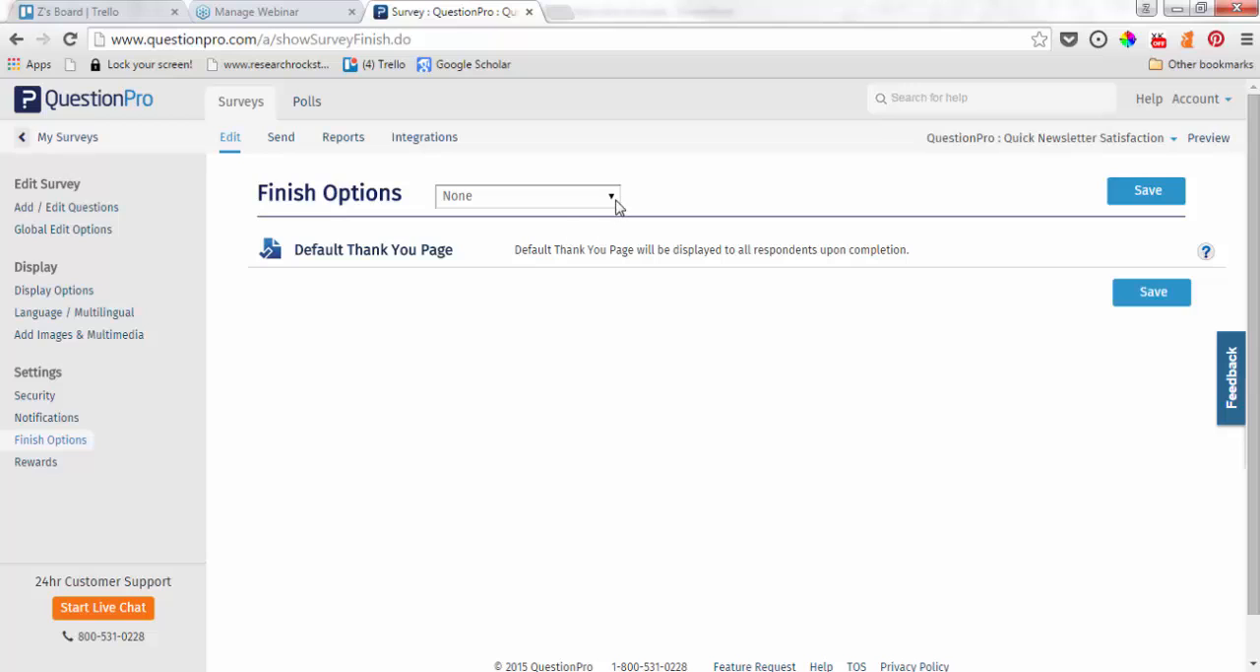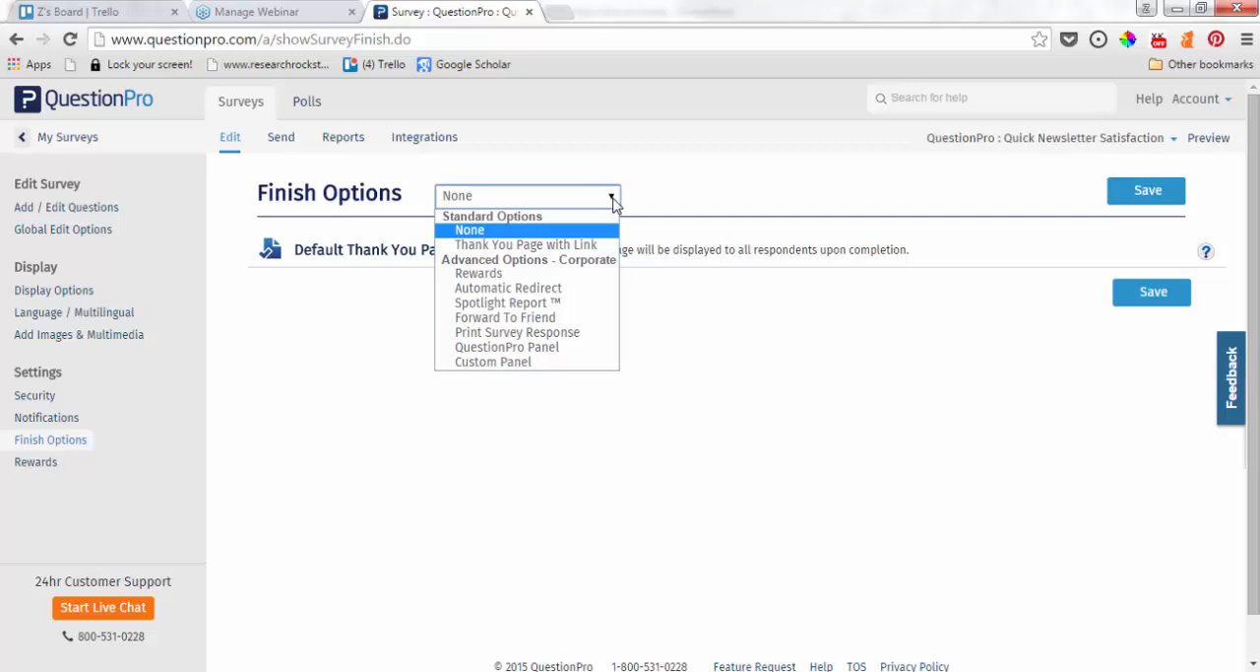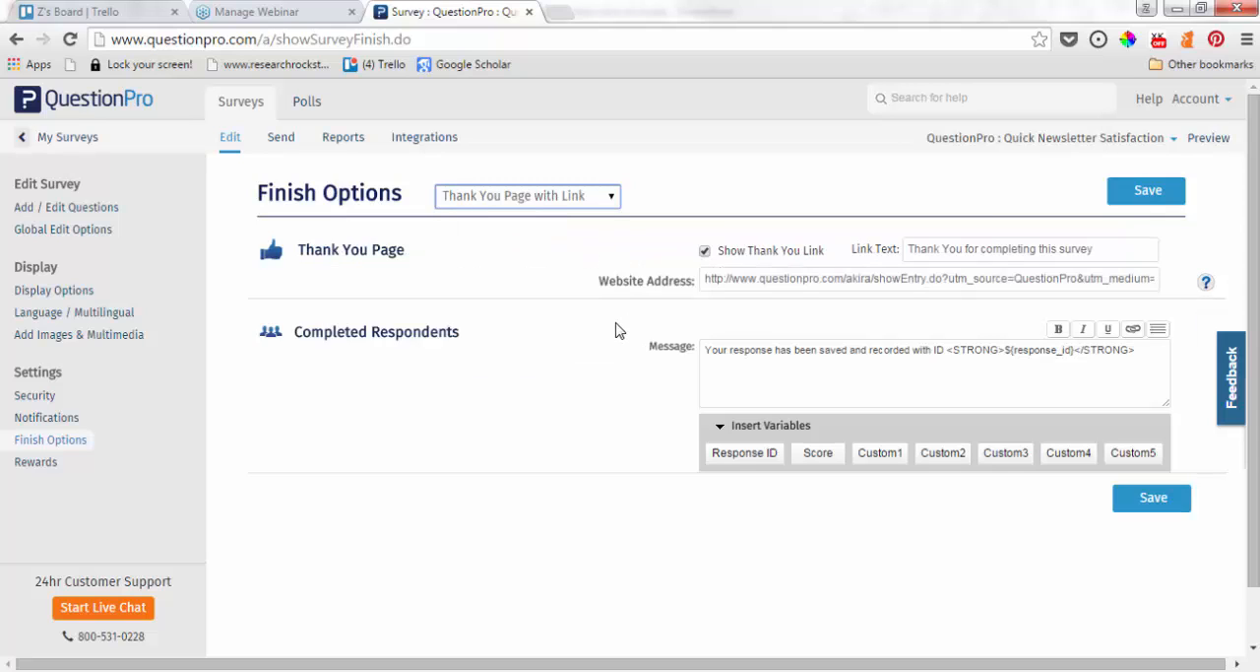And now I can select the type of finish option I want. I can just go with the default finish option, which is just going to say thank you, and then it gives a link back to QuestionPro. Or I can change it to be this thank you page with a link. So I can customize this with my own message, my own link, direct them to wherever I want them to be directed when they finish the survey.